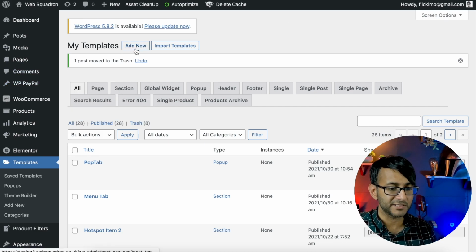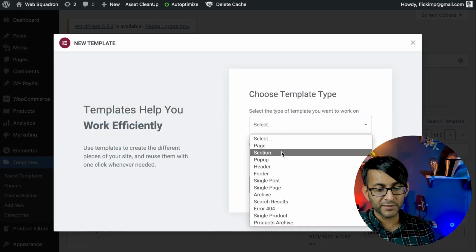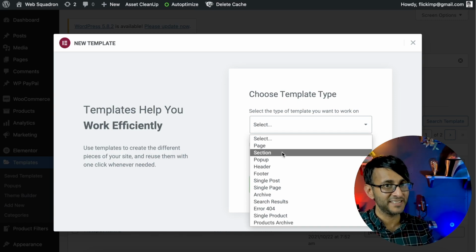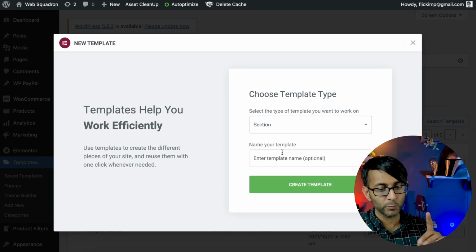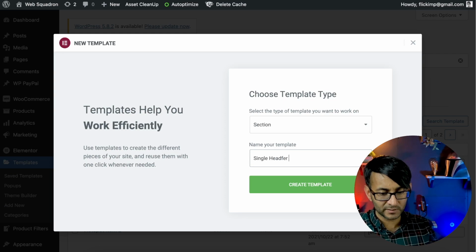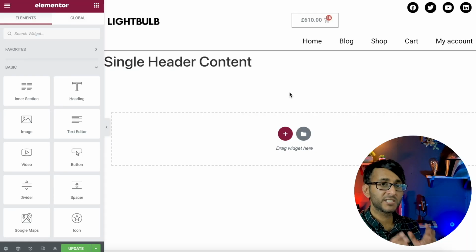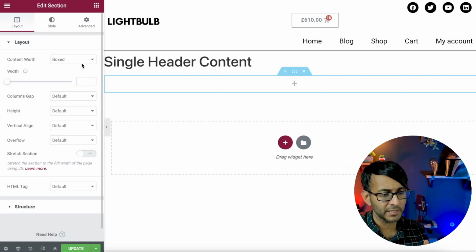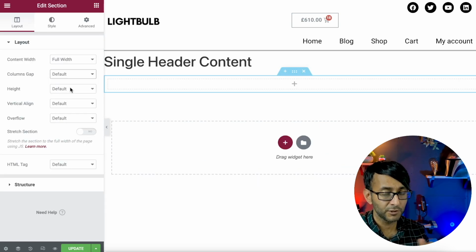We go to templates and we click add new. Now this is just going to be a section. The second template will be the header, okay? Bear with me on this. We're going to create a section and I'm going to call it single header content. This is where we're now going to create one section, and this will contain the contents for our header or the sidebar. We're just going to pick one section and we're going to make this a full width, no gap.